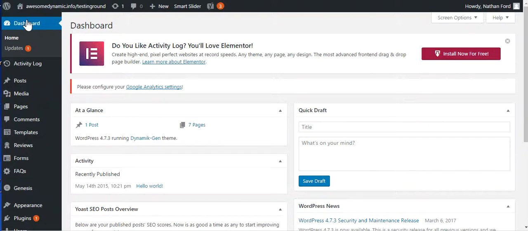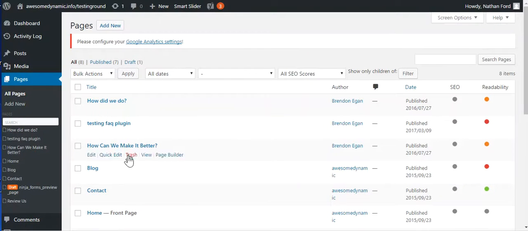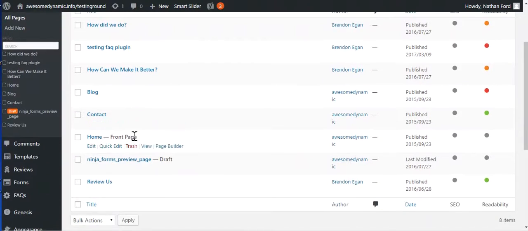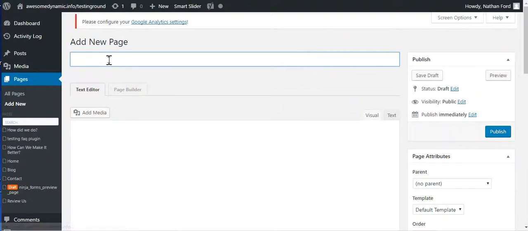So there's a couple ways to add pages, but let's start with the most simple, and then we'll get into adding some other different pages in a different fashion. So I'm going to come over here to All Pages and click on that. This is going to show me all the pages that I have on my website right now. If I come up here to the Add New button, go ahead and add it.